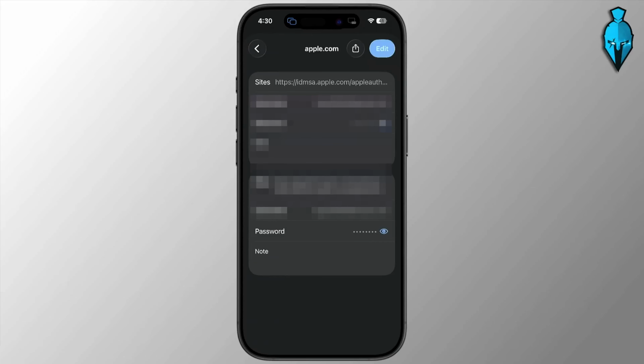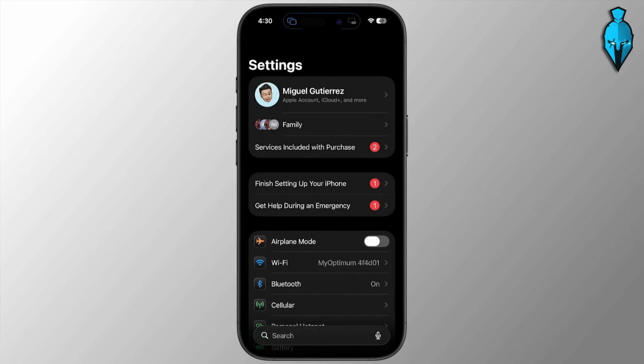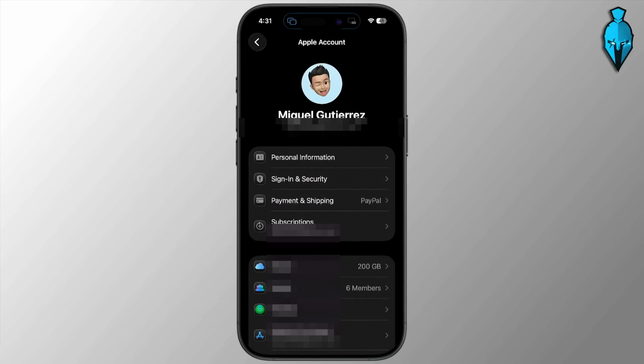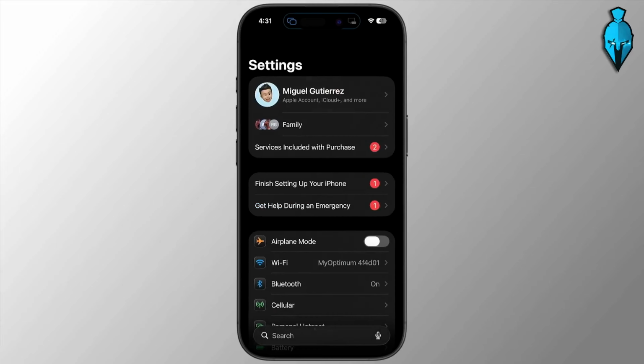If neither location has it, you'll need to create a new password. Go ahead and go back to the Settings app, tap your name and iCloud account at the top, then select Sign in and security. Then tap Change password and enter the passcode used to unlock your iPhone. Create and confirm a new password that meets Apple's requirements, and this will replace your previous Apple ID password.